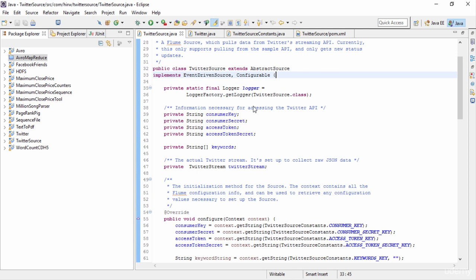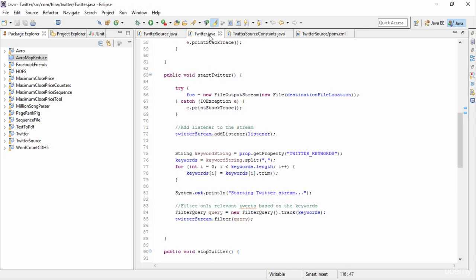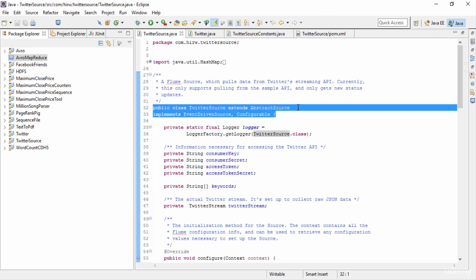90% of the program which we will see in the Twitter source Java file today was already covered in the Twitter Part 1 lecture in the Hive chapter using the program twitter.java. To create a Flume source, we're creating a class named Twitter source, which extends an abstract class named AbstractSource and implements two interfaces, EventDrivenSource and Configurable. Both the class and the interfaces are from the Flume library.